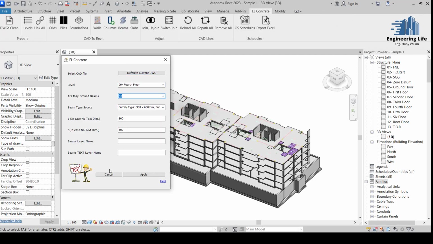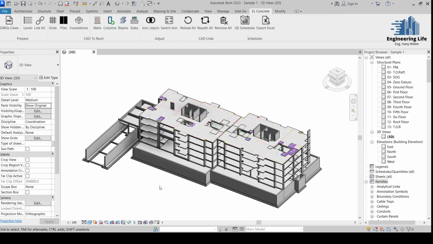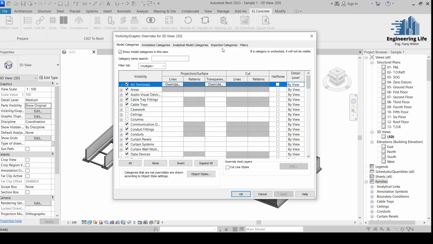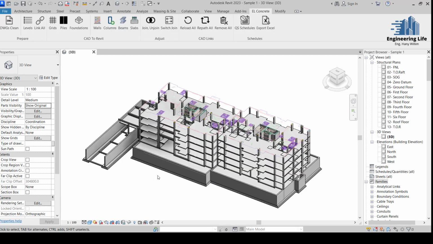As you see, in just a minute you did a full complete concrete modeling, and accurate at the same time, according to the sections in the CAD drawings you supplied.